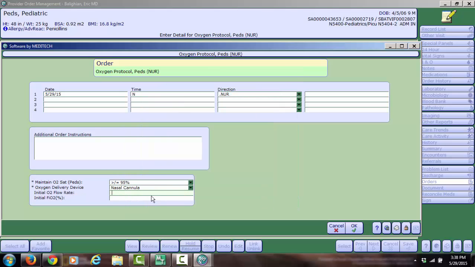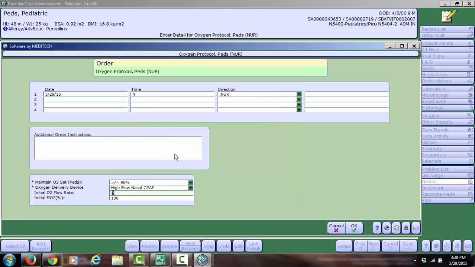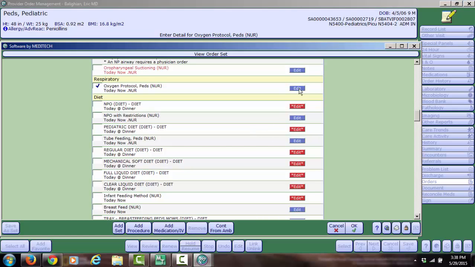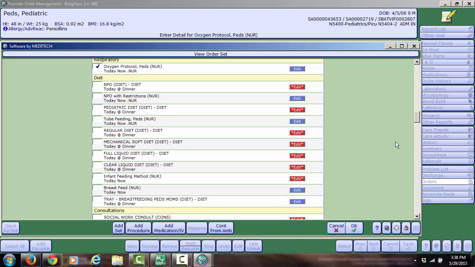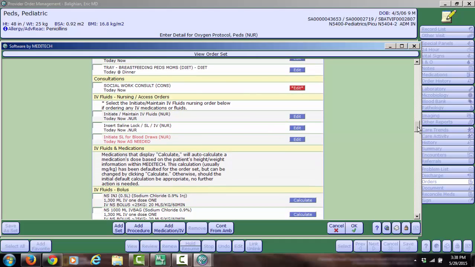Let's say they're on a nasal cannula and you want 3-liter nasal cannula. With nasal cannula, you're pretty much going to have to do 100% unless you have high flow nasal cannula. Let's see. High flow nasal CPAP, and then you can titrate the FiO2%. Let's say high flow nasal cannula 10 liters. If you didn't want anything, you didn't have to choose a delivery device. Diet, you choose a diet. Some of them are red and you'll have to clarify it more.